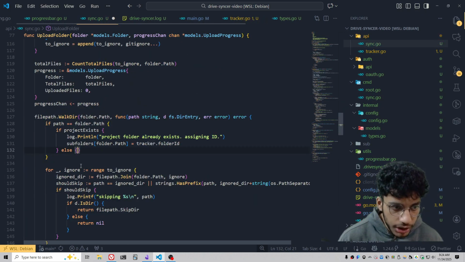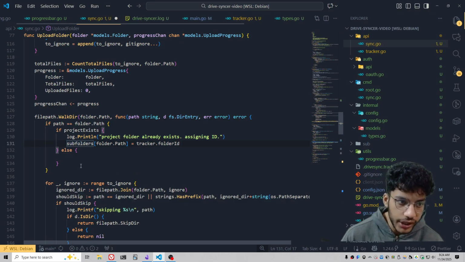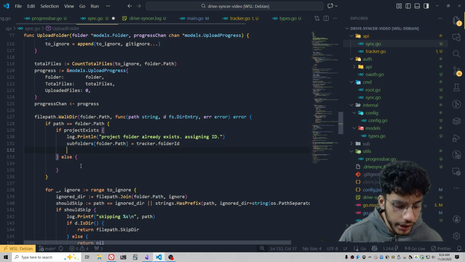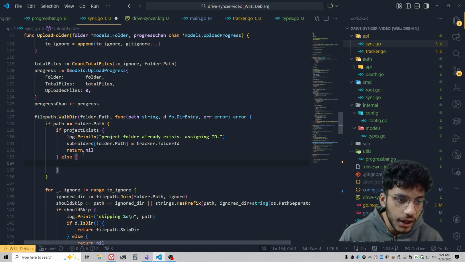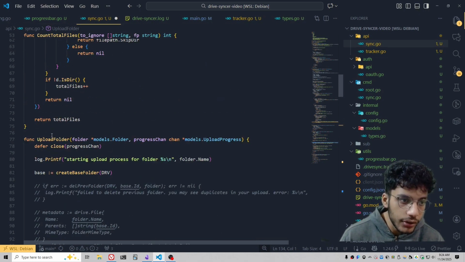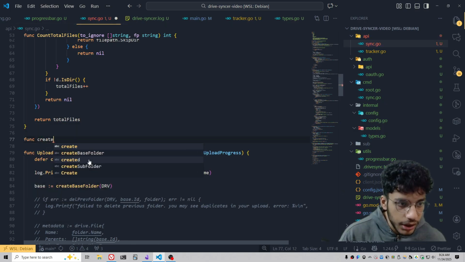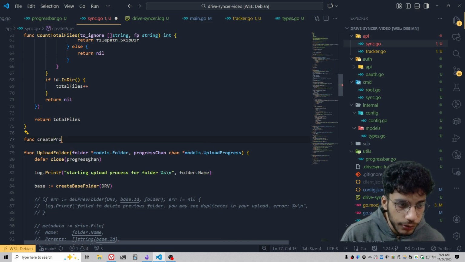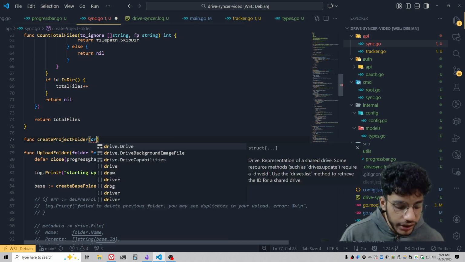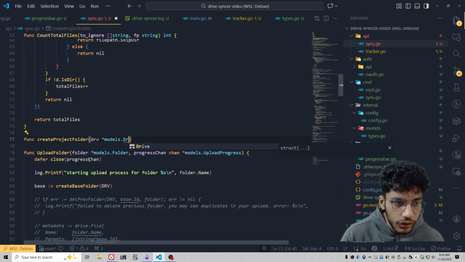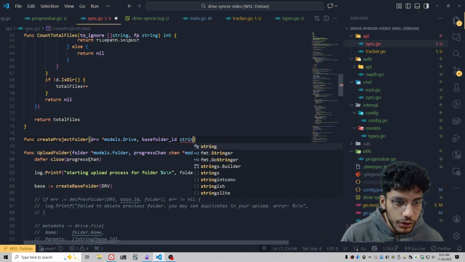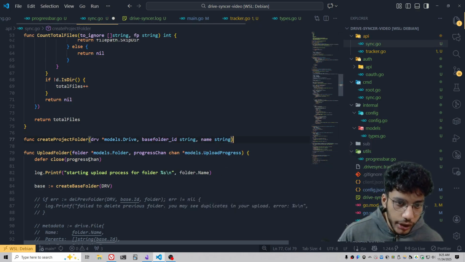And if the project folder does not exist already, then we should create the project folder. And by the way, before anything else, let's also return nil over here because there was no error, right? And let's go up outside of this function and write the create project folder function. It's going to take the drive, models.drive, the base folder ID, which is going to be a string, and the name, which is going to be a string, right? The project folder's name. And it will return a drive.file pointer and an error message.